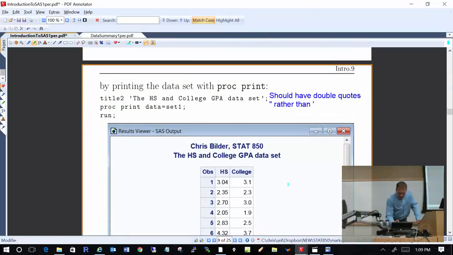Okay. On page 9, another little typo. I have single quotes there. This should be double quotes. The single quotes will work. There's one place in SAS where single quotes means something different than double quotes, and I decided to always go with double quotes this semester, but I forgot to update my lecture notes right there.